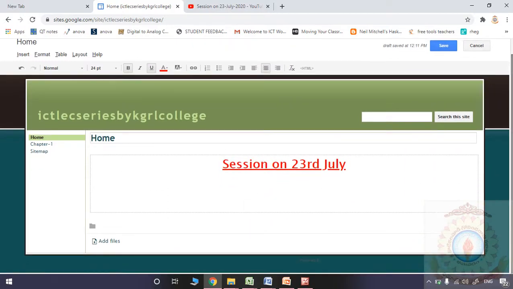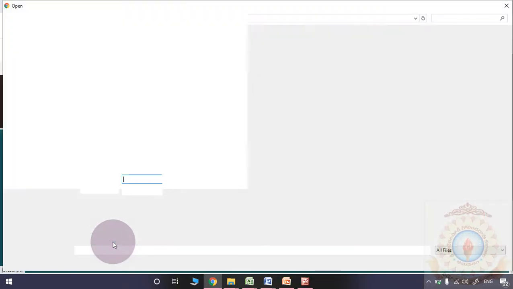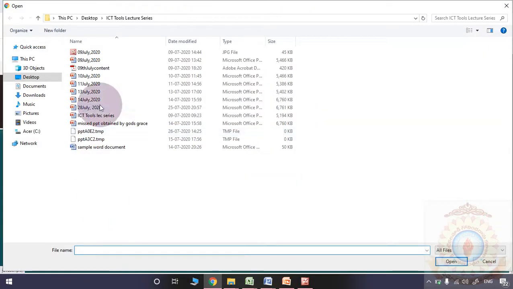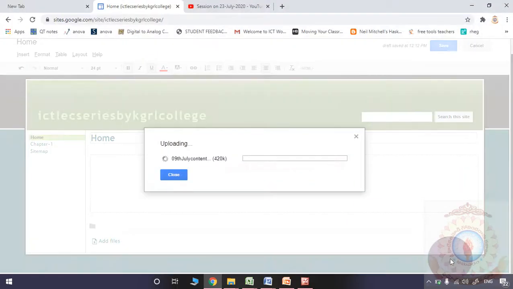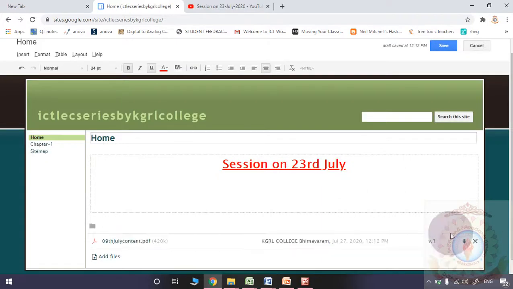Is it okay? Next, in that same page, the add files option is there. I am clicking here and I am uploading some random PDF. I am saving my work here.